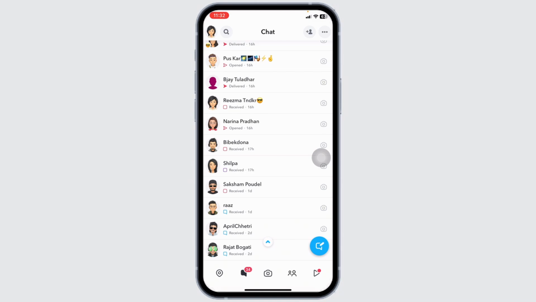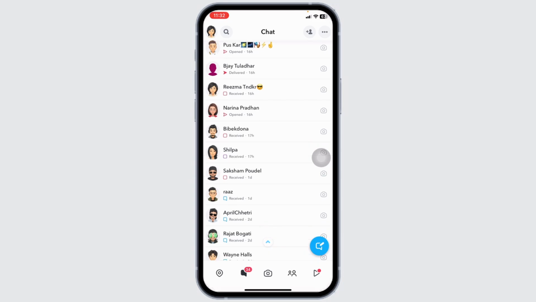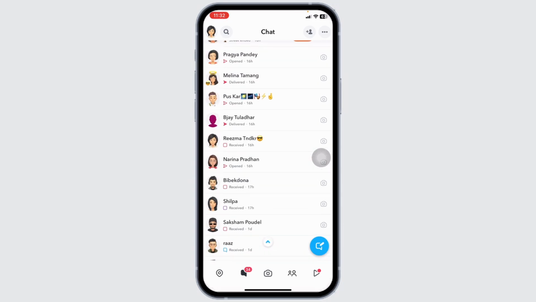At the moment, you won't find the option of unfollow in your Snapchat. Removing them as a friend will unfollow them automatically. Well, this way you can easily unfollow anyone on Snapchat. This was a really simple and quick process.